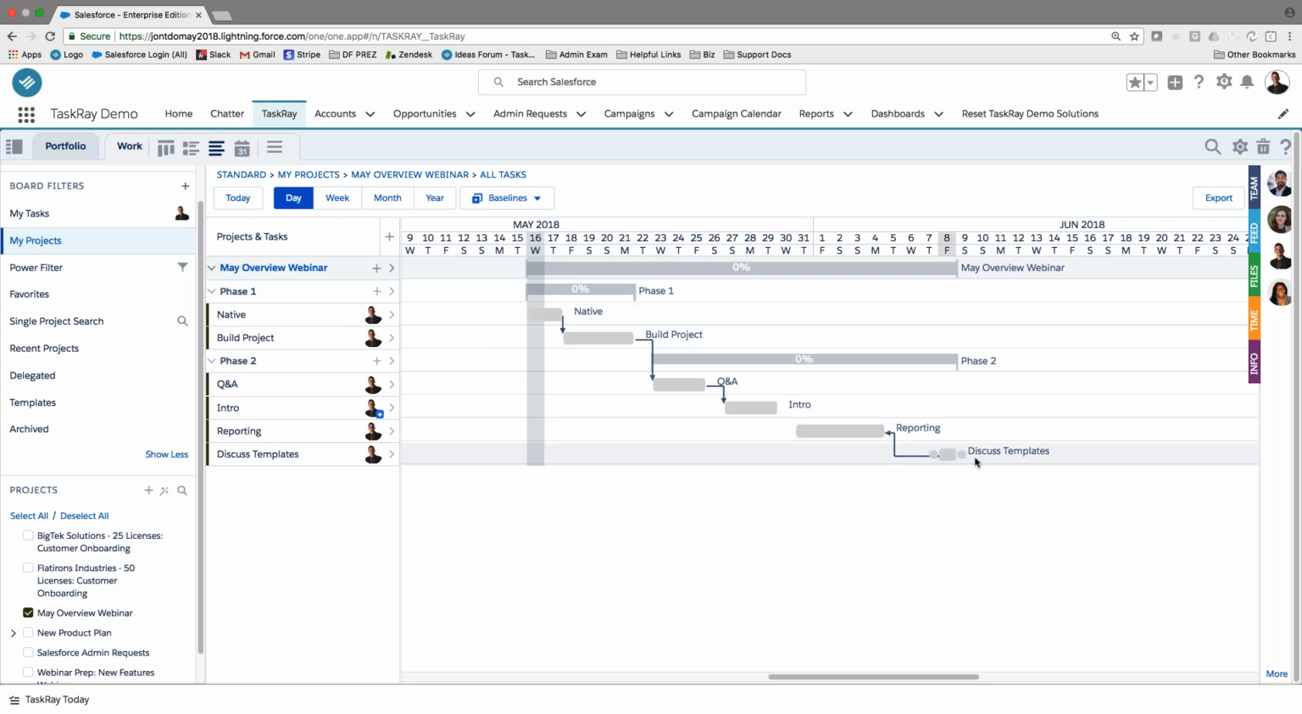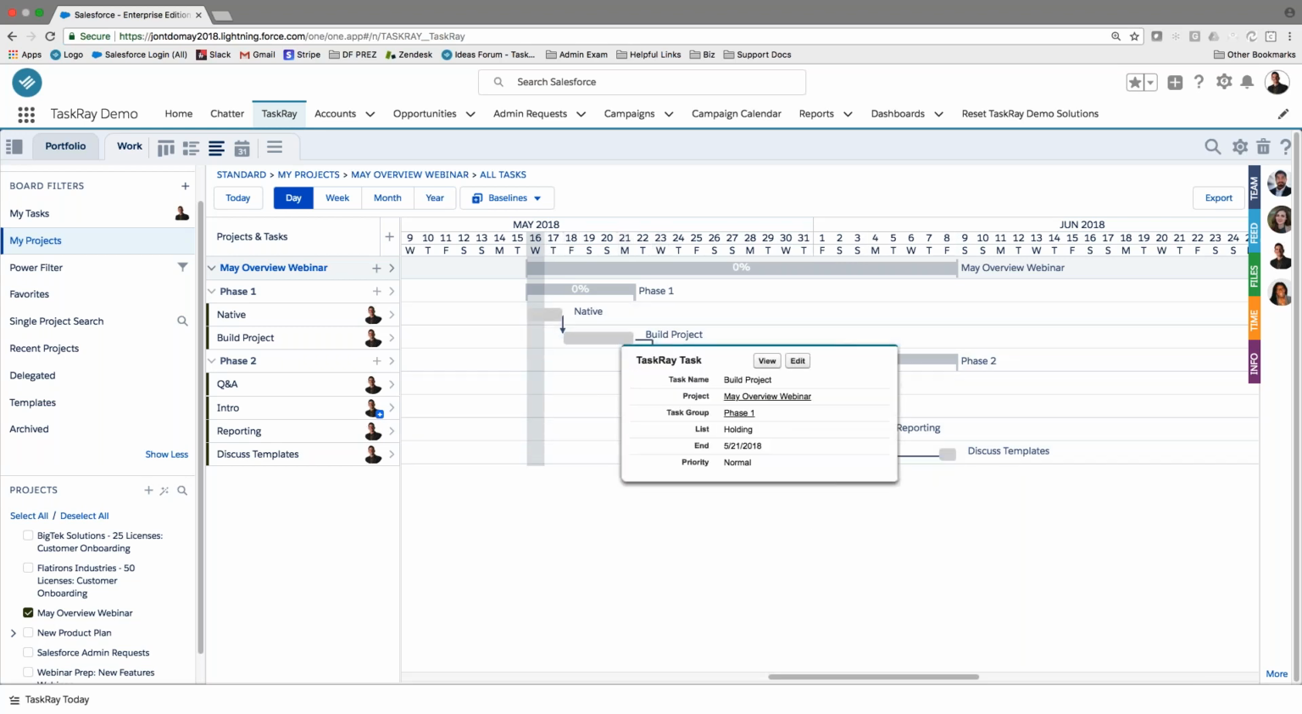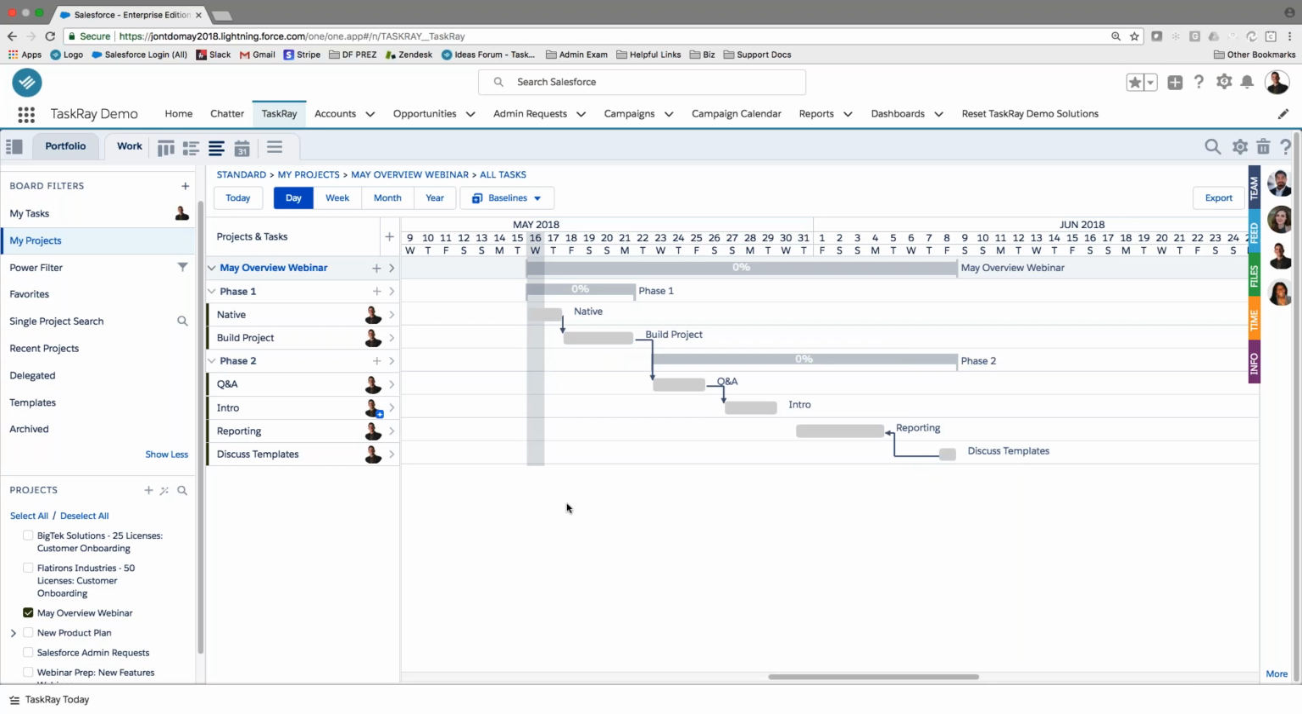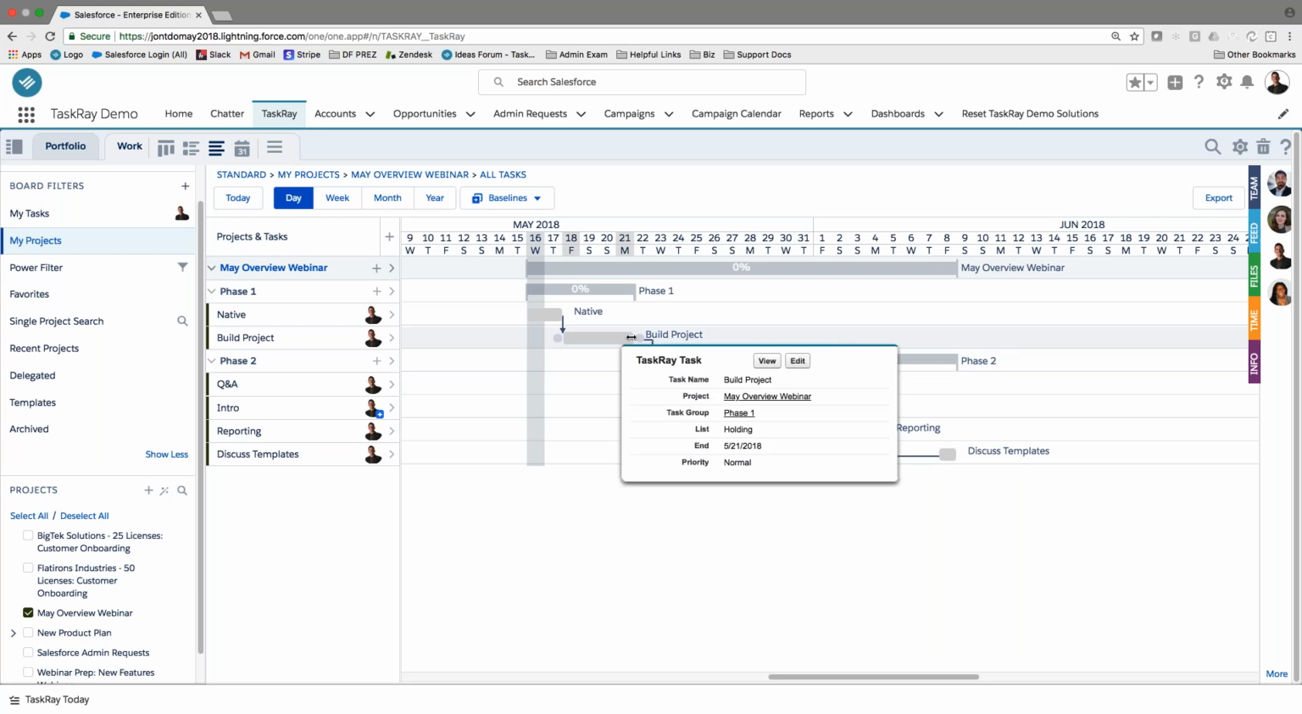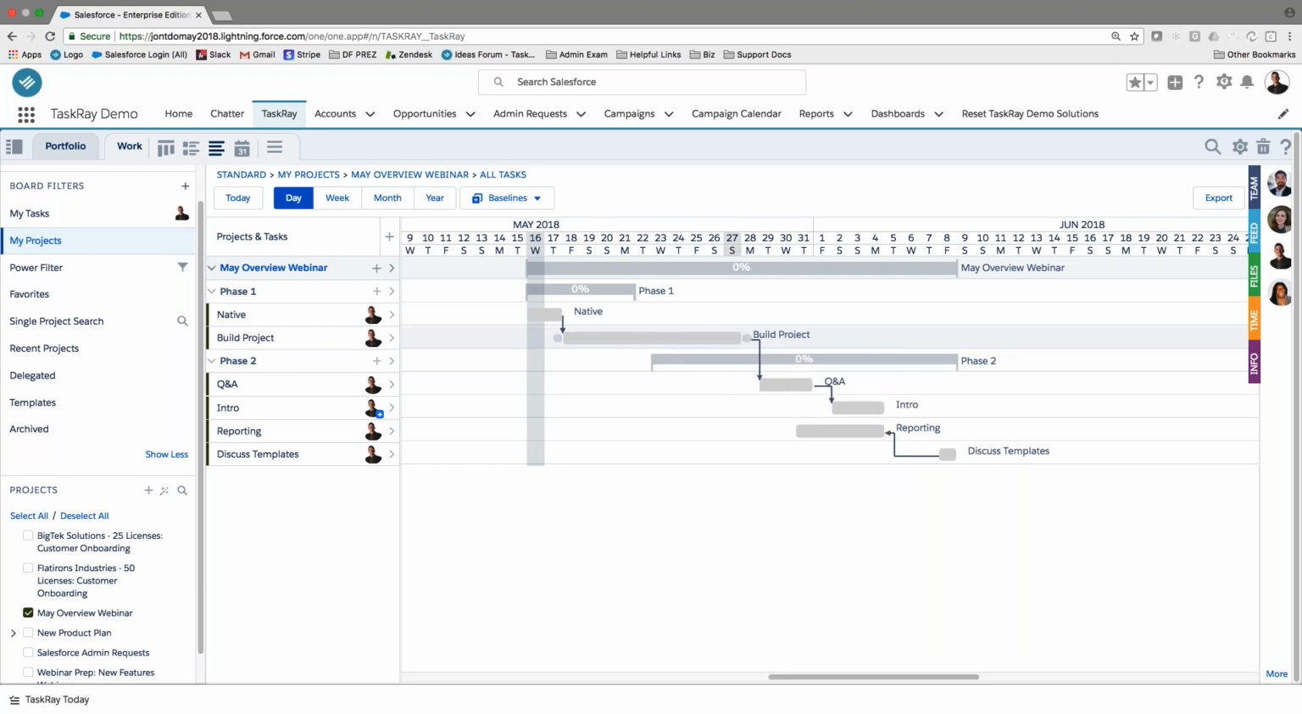But you can build those very simply, and really this allows for a concept that we call cascading deadline dates, which is just a fancy way of saying, okay, if build project ends up taking 2 days longer than it's supposed to, how is that going to affect our downstream tasks that we've made dependent upon that one? So TaskRay is doing those calculations for you without you having to stop and think through that process, right?